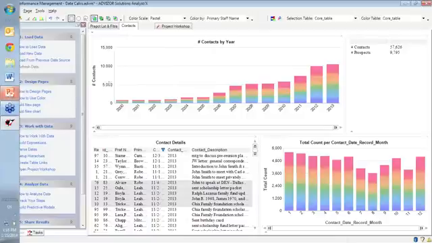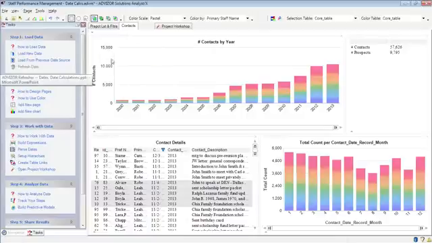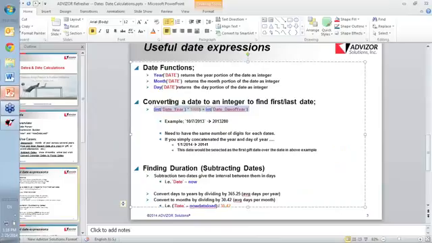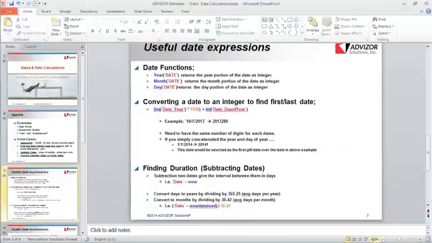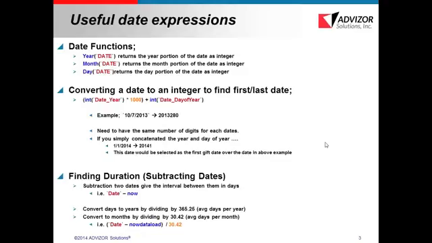But so I actually want to find the time since the last contact. So that's another common, useful date expression. For finding duration, you can subtract two dates and find the interval, and it gives you the interval between them in days.